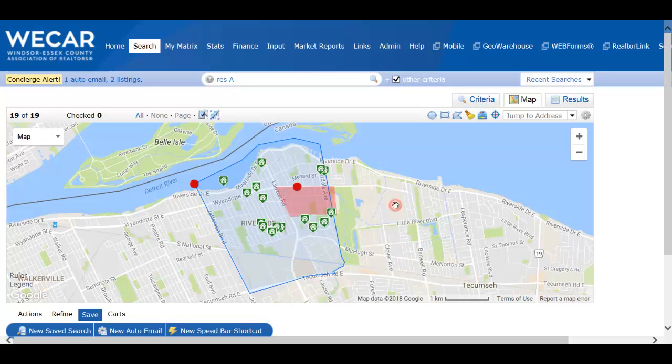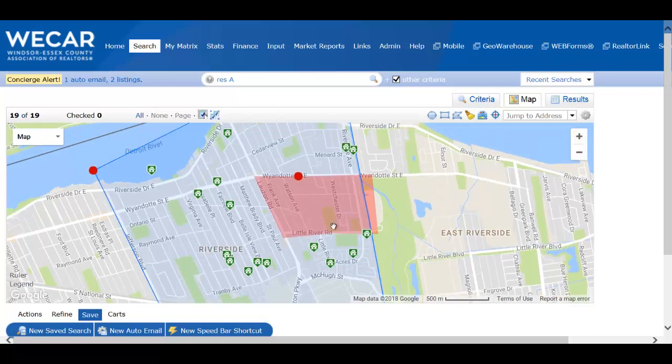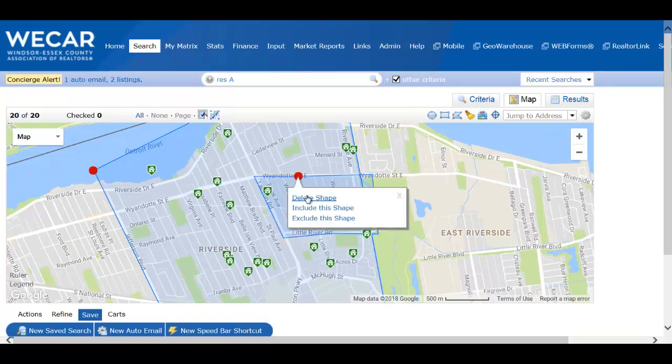Or if I was doing a CMA, and let's say this is the area that the subject property is in, but this, for whatever reason, and I've never been there, let's just say it's just not the same type of area that my comp is in, so I want to eliminate that section there. So just by coming in there, I eliminated it. I can always go back and delete that shape, or I can say, no, I want to include that shape. Maybe it's somewhere else I wanted to eliminate. Or I can just delete it altogether there.